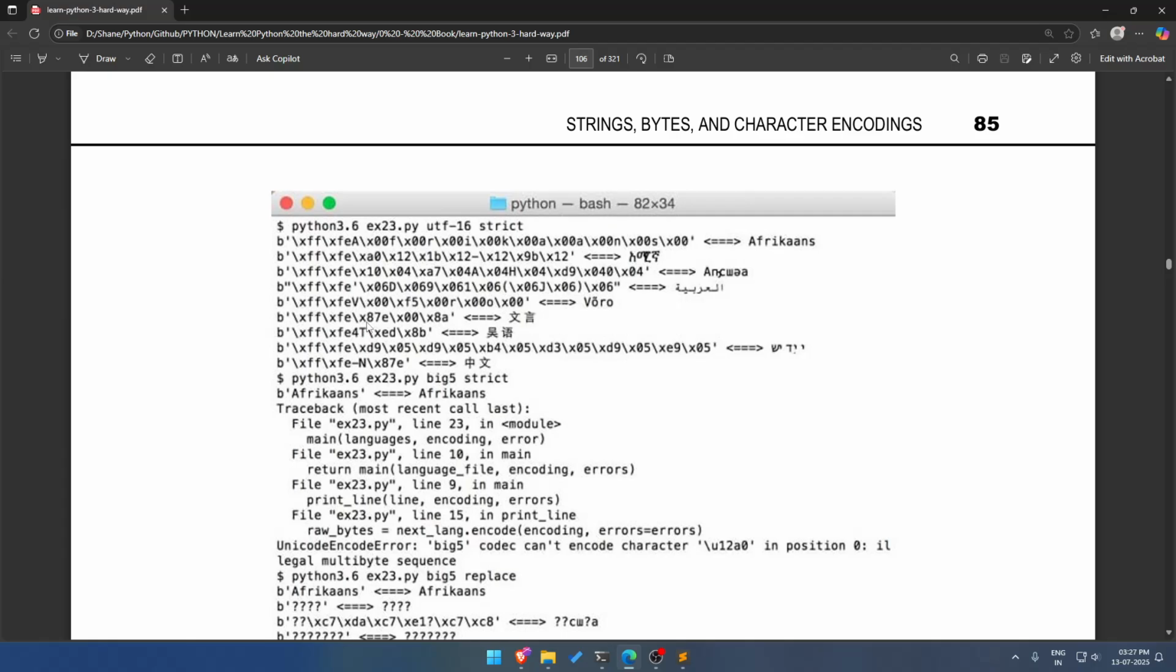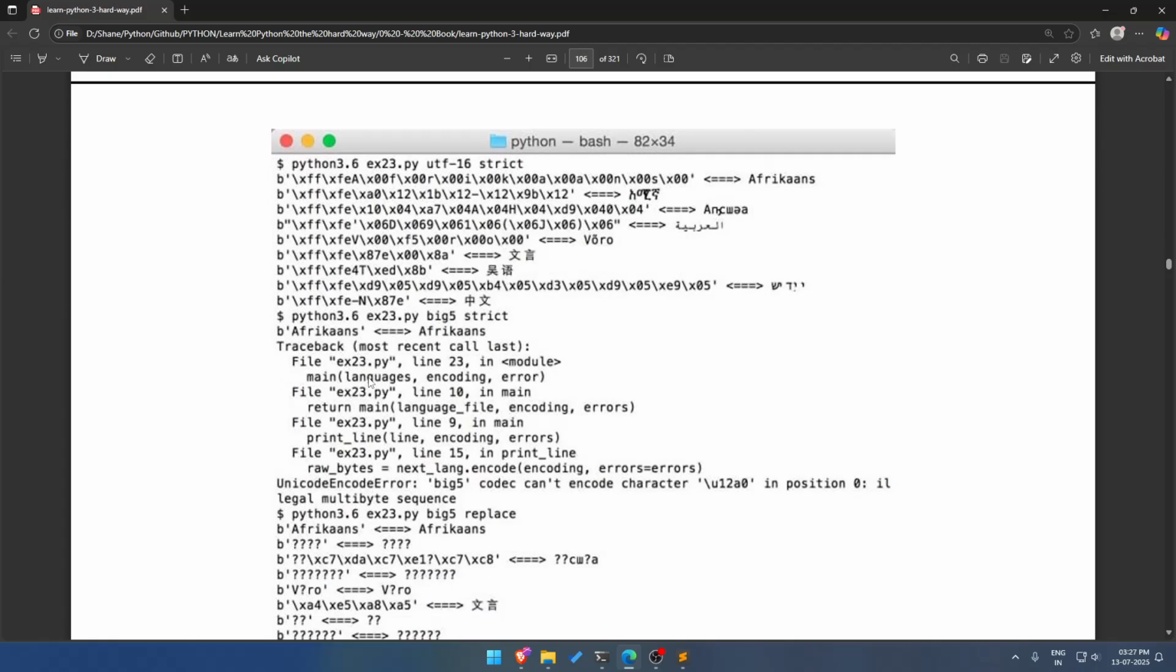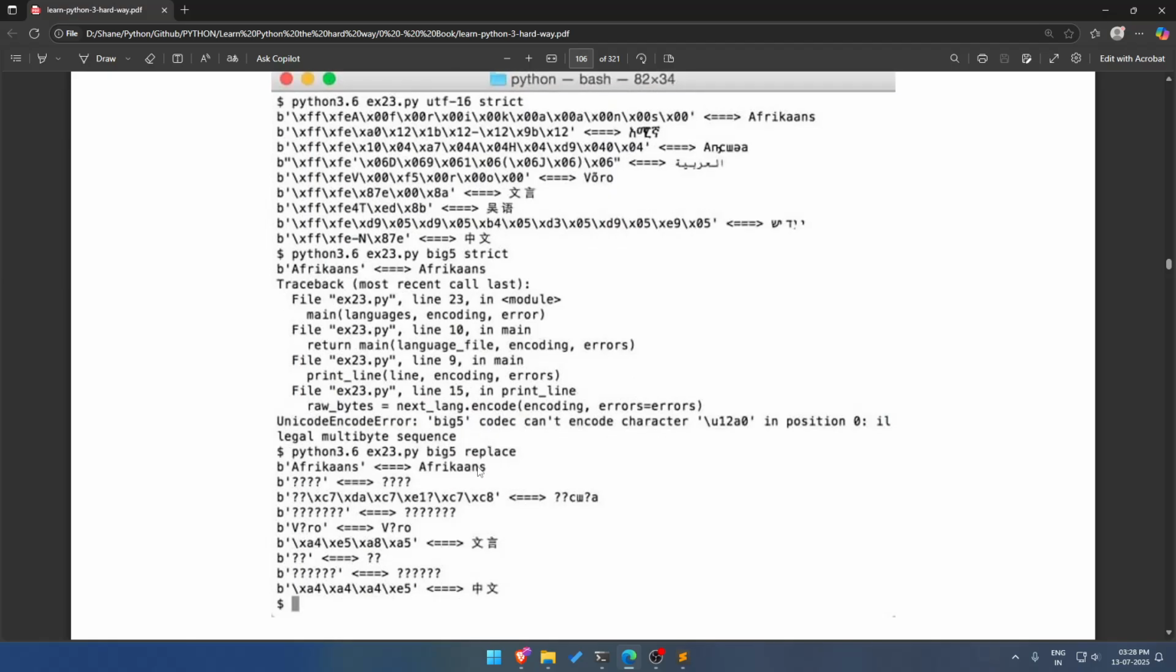Okay, so we go UTF-16. Everything is in bytes. Then Big5. Then say make languages turn Unicode. Big5 codec can't encode character in position 0. Illegal multibyte sequence. So we set the error handling to replace, and it replaces it.